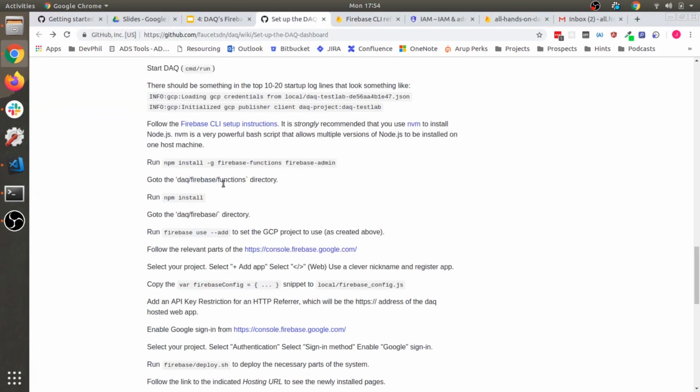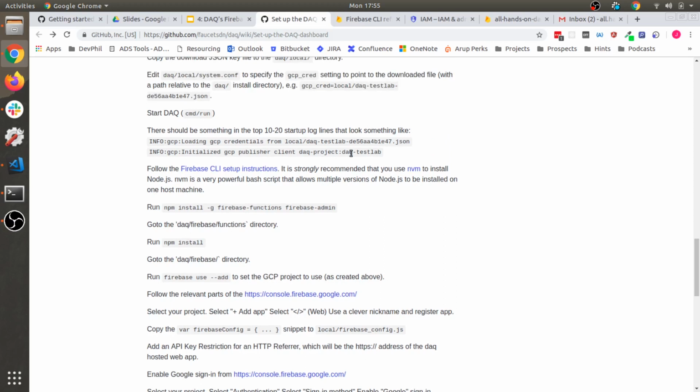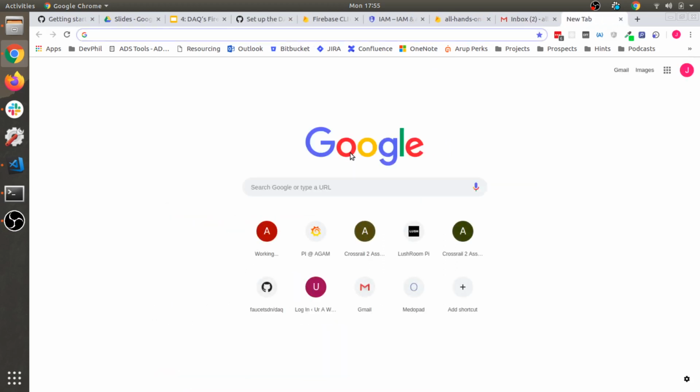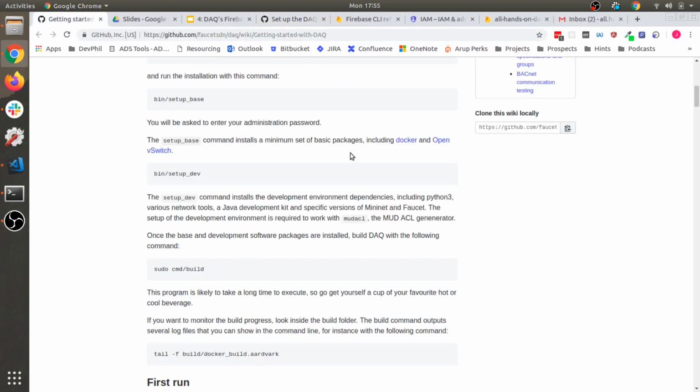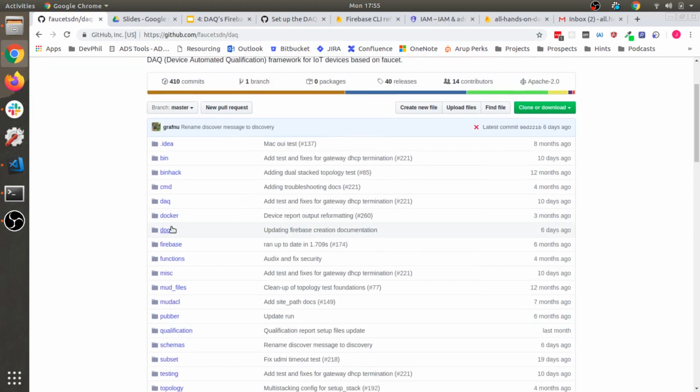So we are then going to go into DAQ Firebase functions. At this point, actually, I'm going to refer back to the docs folder. And where is it? I'm going to refer to it because I think that these installation instructions are slightly more up to date.